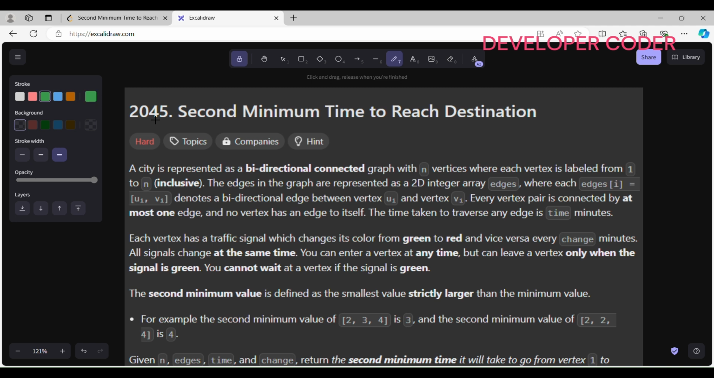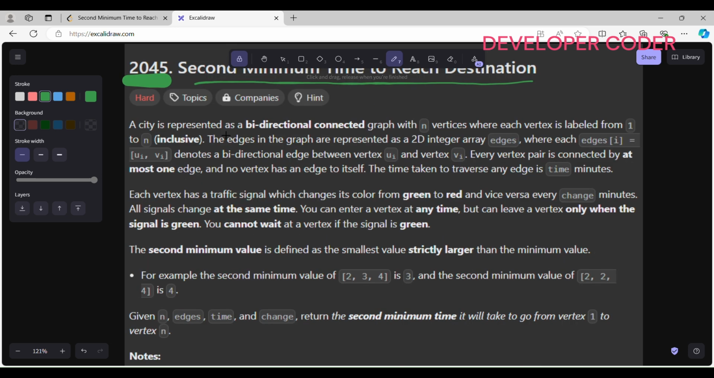So today I am going to solve problem number 2045, that is second minimum time to reach destination. Okay, so let's read the problem statement first. A city is represented as a bidirectional connected graph with n vertices where each vertex is labeled from 1 to n inclusive. So if the n value given to us is 5, then it simply means we have cities from 1 to 5: city 1, city 2, city 3, city 4, city 5.